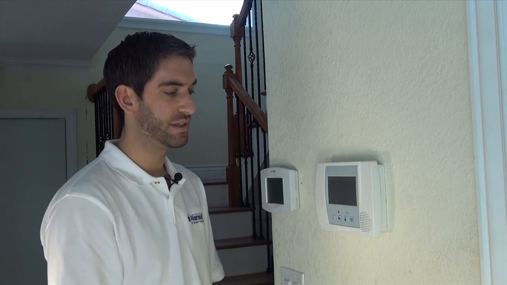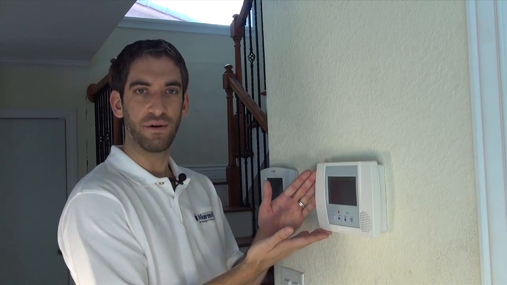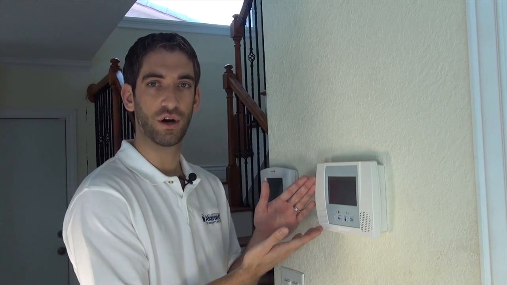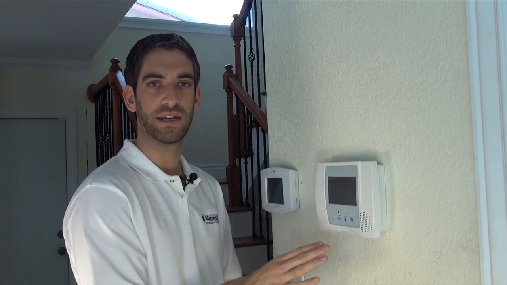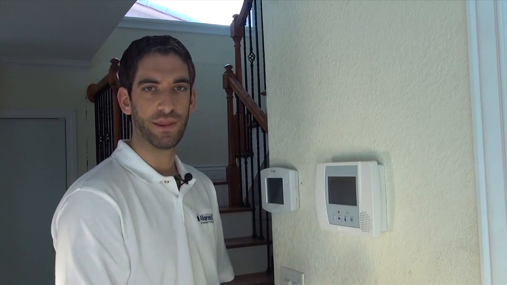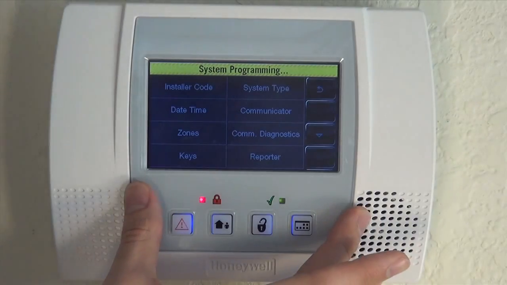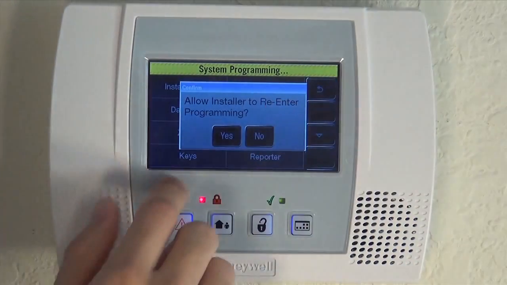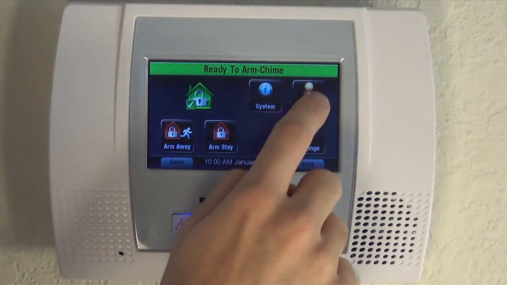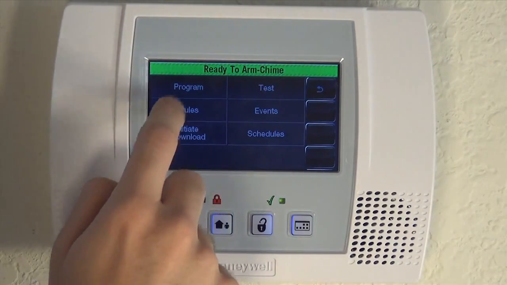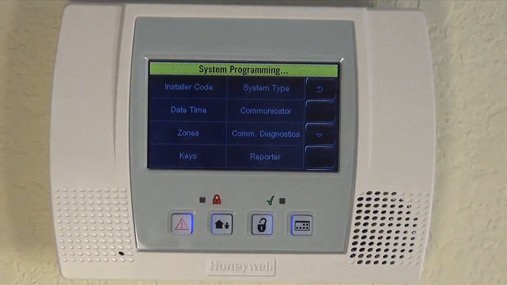So obviously that was perfect for when we locked ourselves out. Again, if we did not know our installer code and we weren't necessarily locked out, but we weren't able to get in because we didn't know the code, that's a way to get in without knowing the code. So now we're back in, and if we were to exit and we say yes this time, our system is unlocked and we're back into programming.